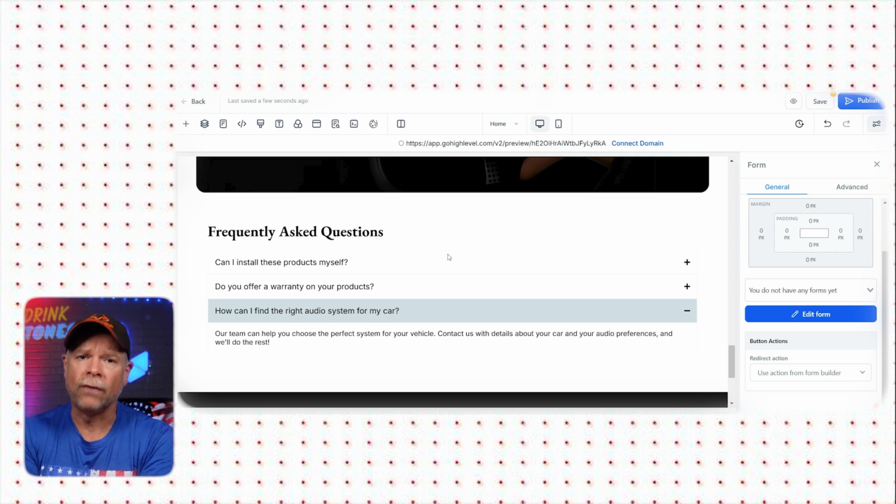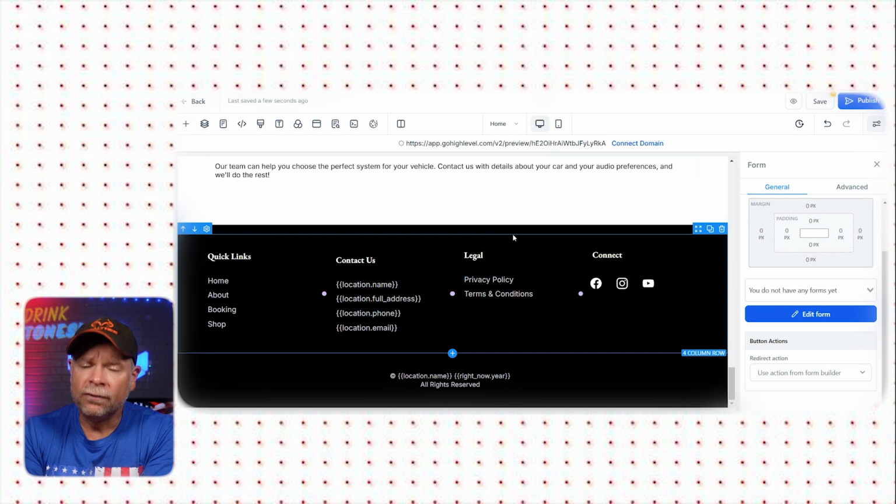To add or remove facts, simply click on the plus or X icons, depending on the option available in the builder. Now, this feature allows you to tailor the facts section to address the most common concerns of your target audience. Finally, let's customize the footer section.